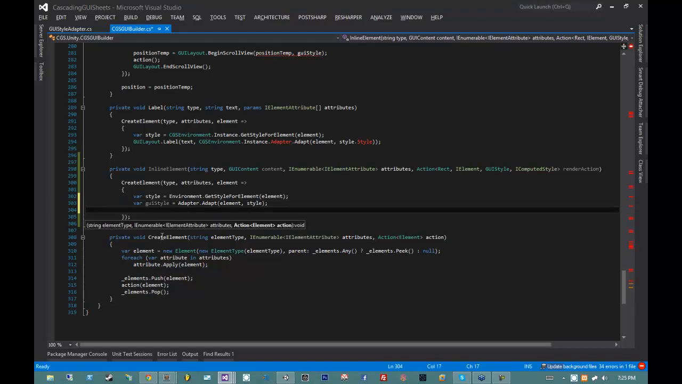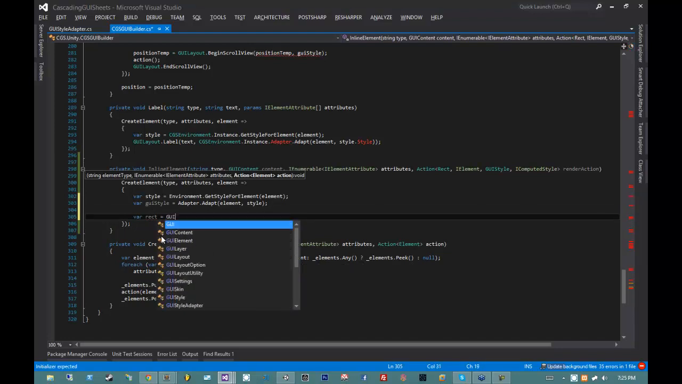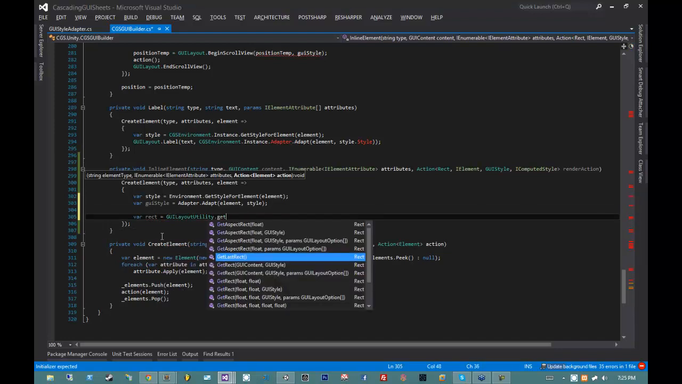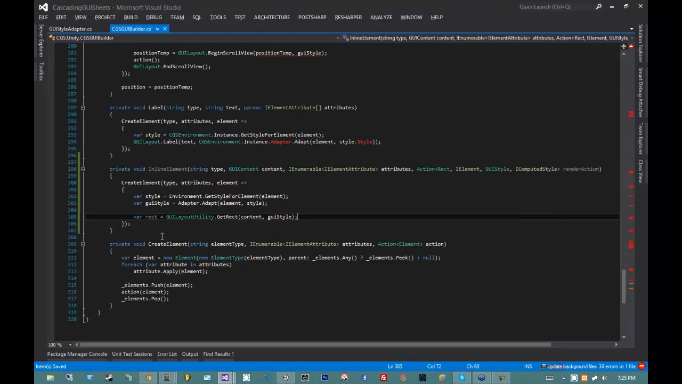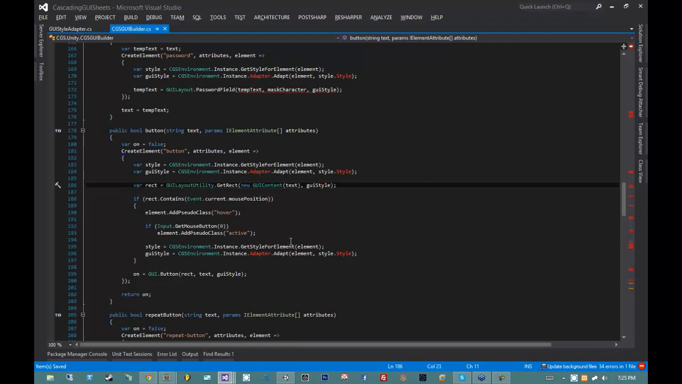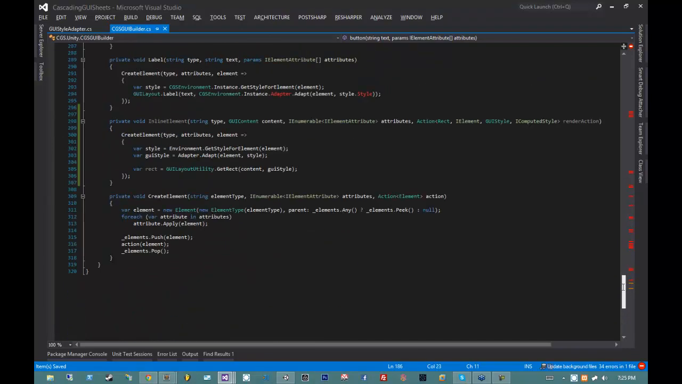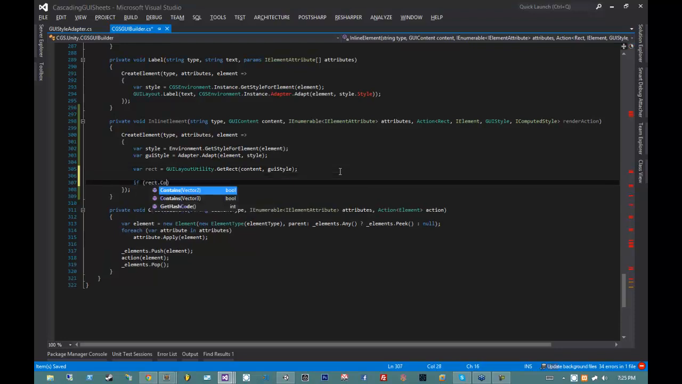So now that I have my style and my GUI style, the base style and GUI style, I need to get my rectangle. So I'm going to say rect equals GUI layout utility.getRect for content and GUI style. We've already seen an example of what this method does in our button right here, and we use that rectangle in order to determine if the mouse is over that element or not. So if you guys recall, by invoking GUI layout utility.getRect, we are reserving space in our GUI and getting the rectangle back.